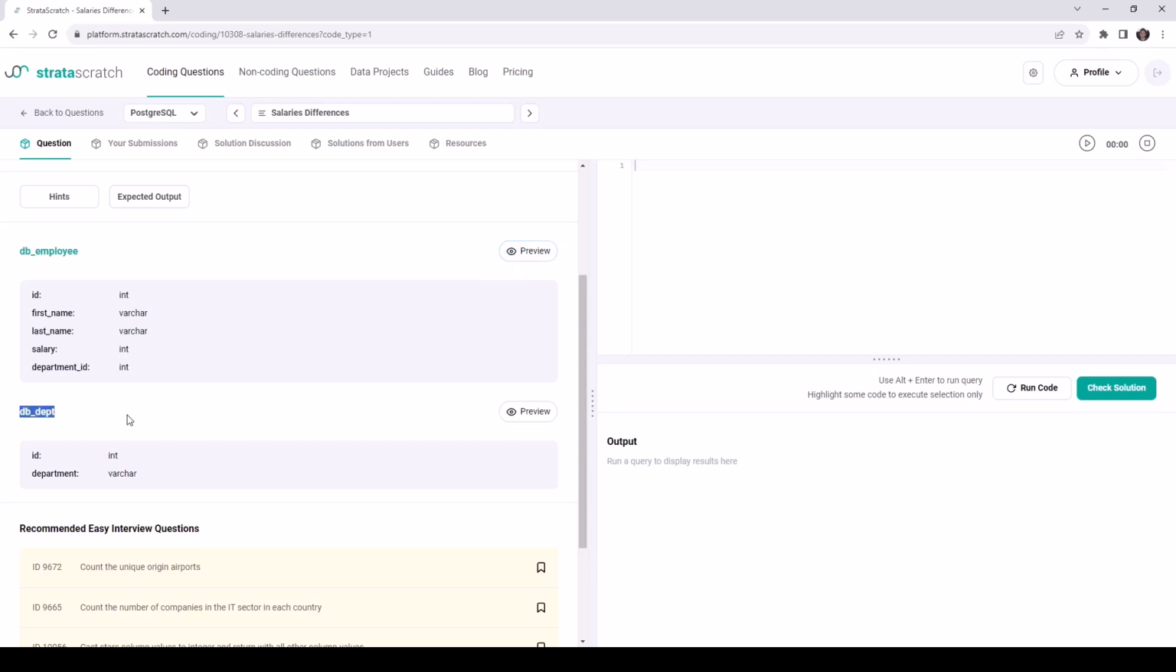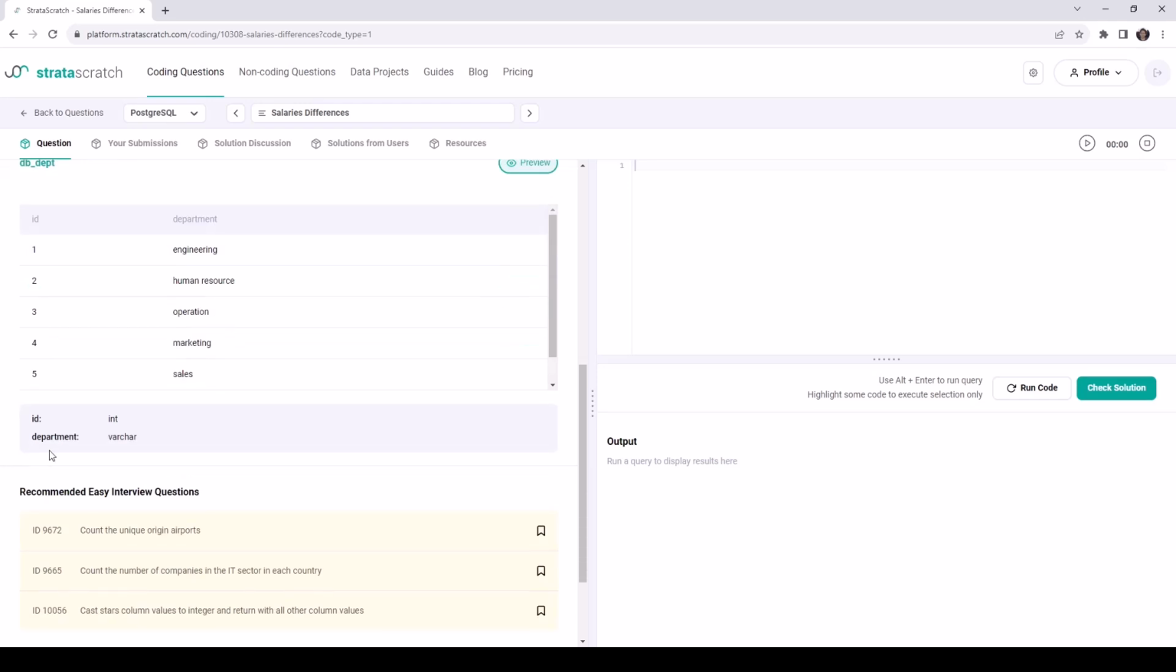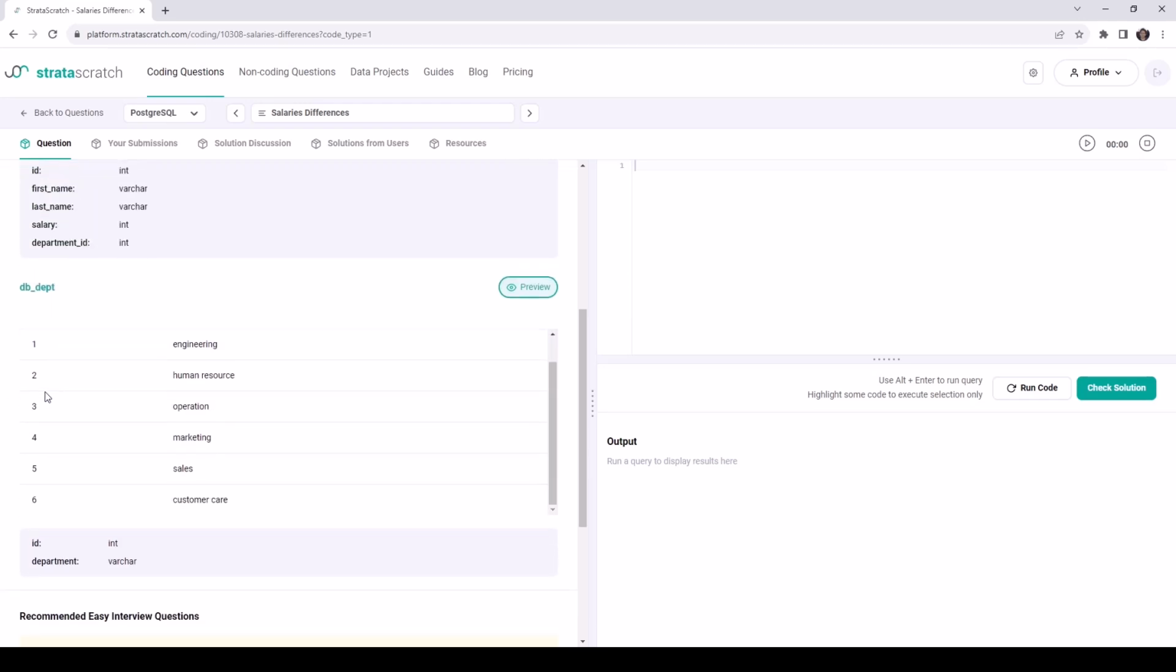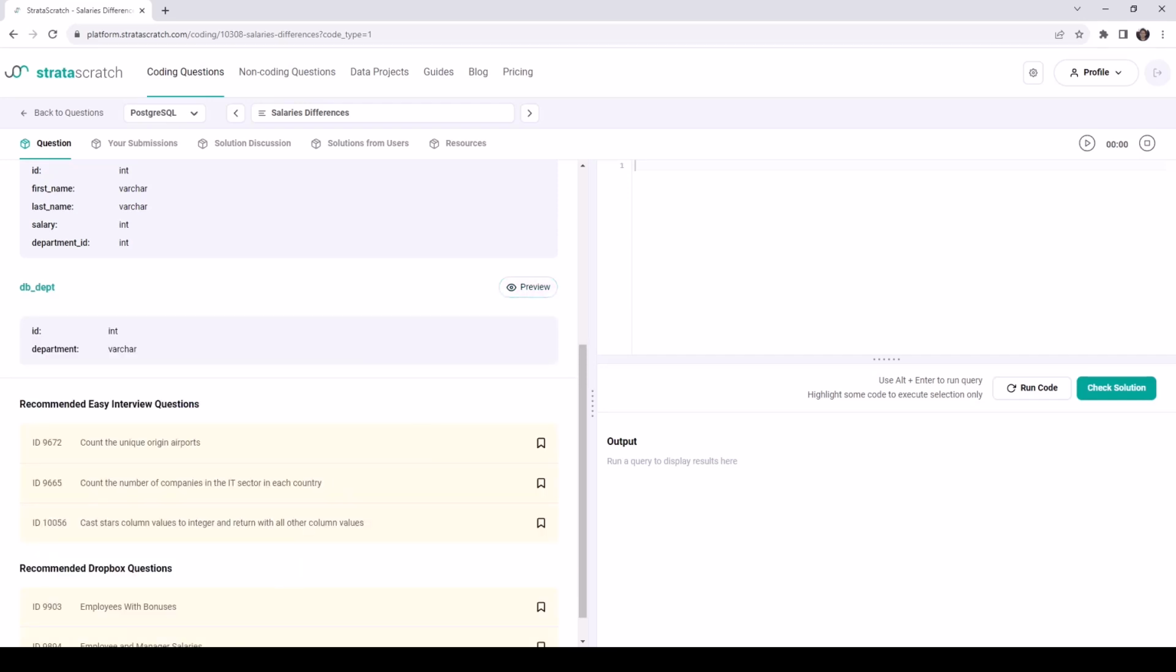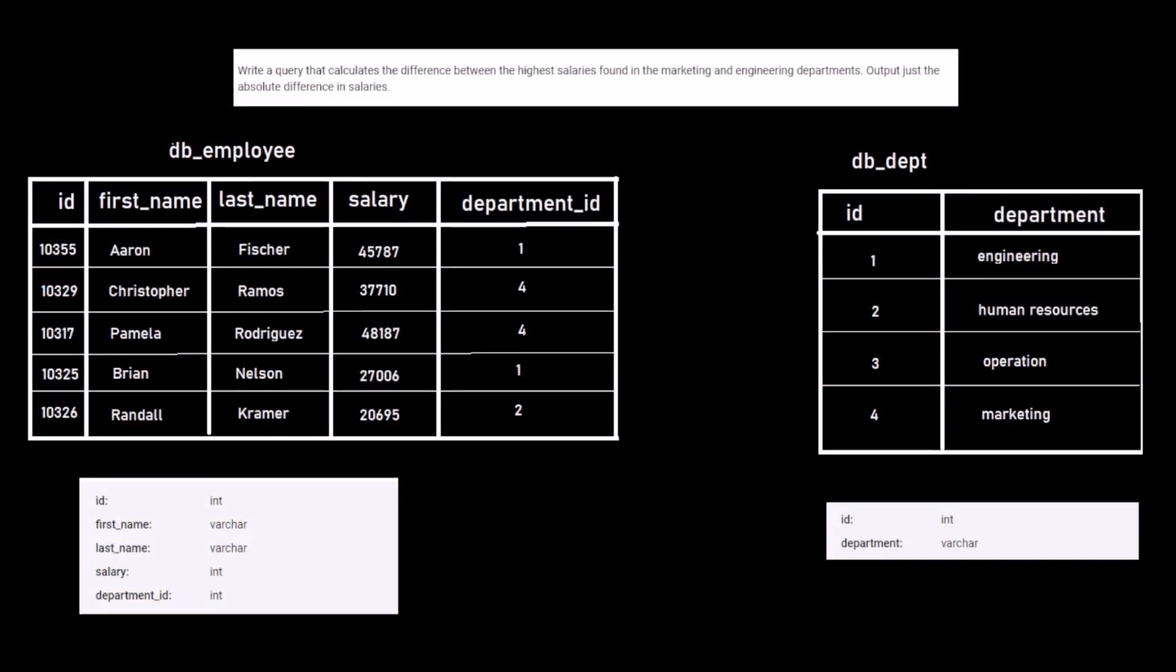The second table, Database Department, has only 2 columns, ID and department. If we preview it here, we can see the department ID is a number, and we have the department name, which refers to the name of the department. So a department ID of 1 refers to engineering, 2 means human resources, and there's 6 departments total at this company. Now that we know what the data looks like, here's just a little example table of the first one with some rows from, this is not all of them obviously, but this is a few rows from the first table and a few rows from the second table.